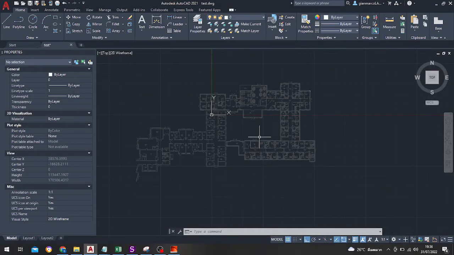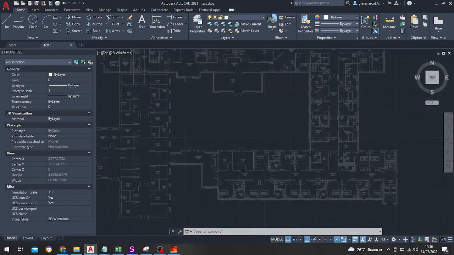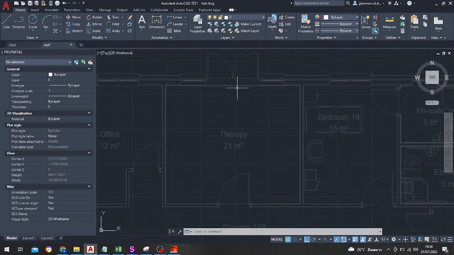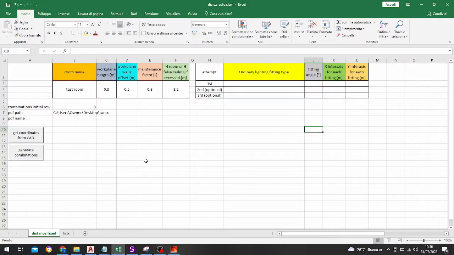Now let's see how to go from CAD to Dialux. Let's say we have a plan in CAD like this and we want to study the lighting behavior of this specific room. So in order to do this, we can use this Excel file that will work like a panel control, and we will need to input a few data like the room name, the work plane height, the work plane walls offset, the maintenance factor, and the height of the room.